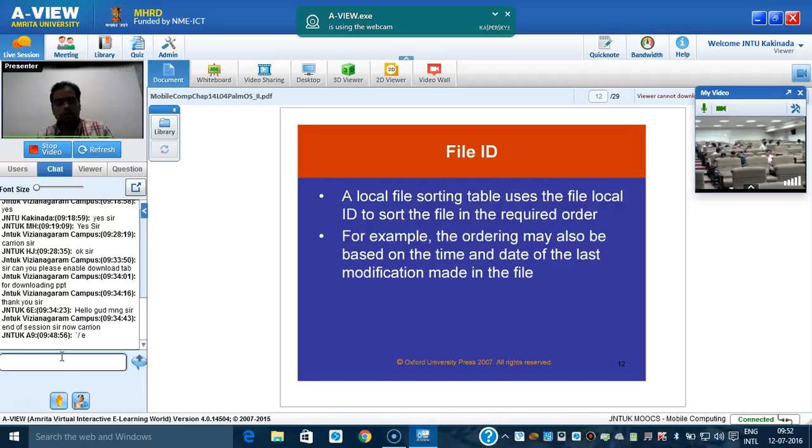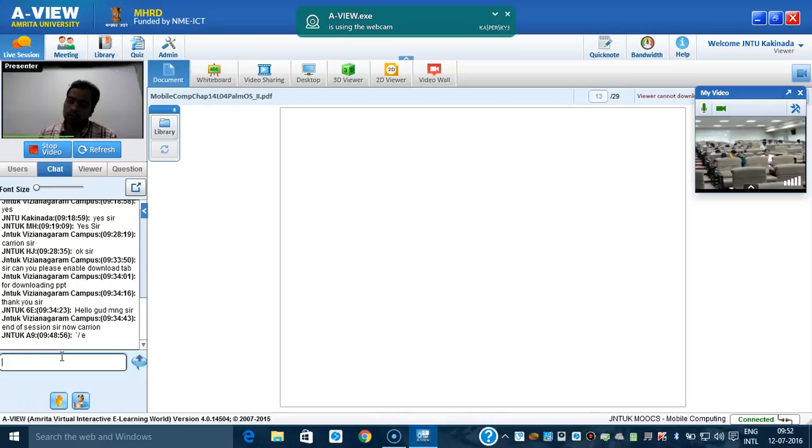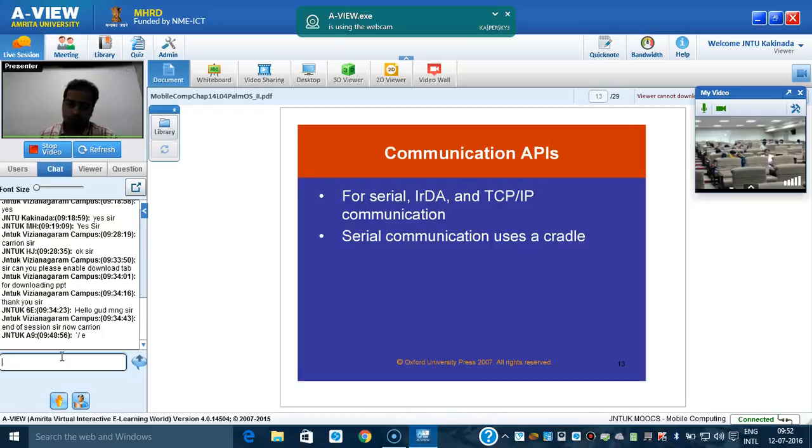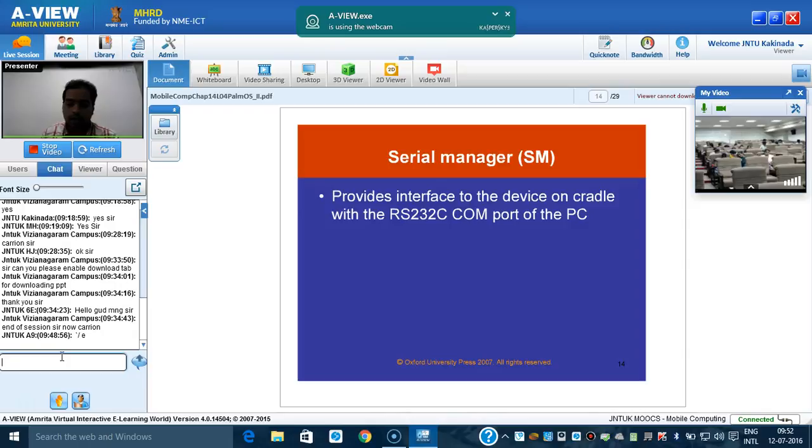So a local file is storing the table and uses file location local ID in the required order. So it will be recording the file in the form of order. If we want to take any data out from the file, it will search, there's a kind of linked list there. It will carry on, search the nodes, and give the data back to the user.